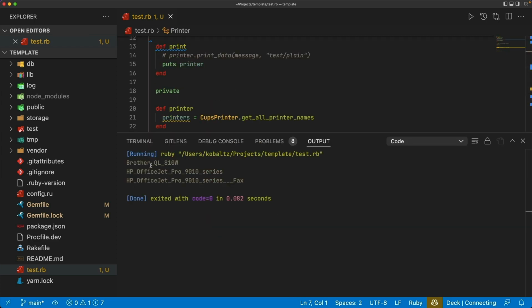If we run this code, you'll see that we'll have three different printers. We have the Brother, an HP, and an HP Fax. So this first one is one that we want to use. And keep in mind, just because these printer drivers have been installed on this machine, we got a certain name. This name could be different on the exact same printer if you were to install it on a different machine.